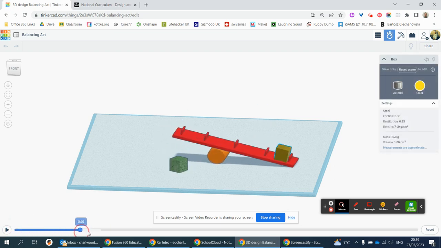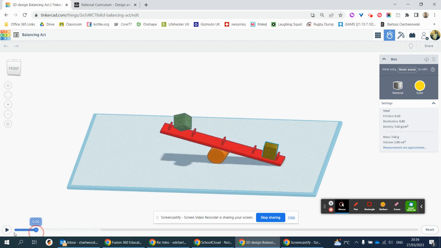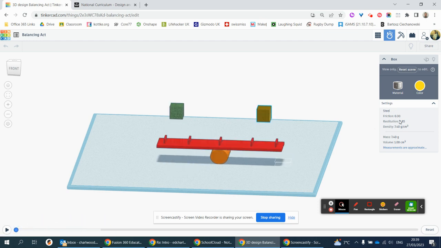Let's just slow ourselves down and replay it if we want to, and see what happens as we go through. Interesting things in here, talking about friction and density. It's a nice way of doing physics experiments without having to actually get hands-on if we don't have those things available to us.